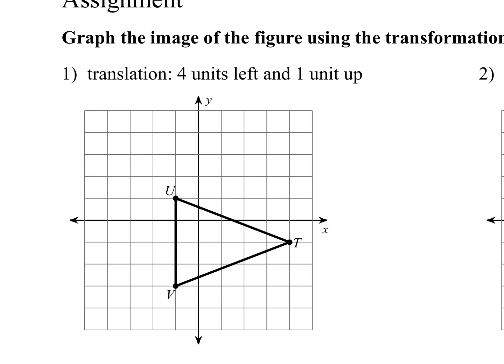Okay, so I've got my pre-image. Remember that the pre-image, pre means before. So this is before I've done anything to it. And it's asking me to translate it, which means I'm just going to slide it 4 units to the left and then 1 unit up.